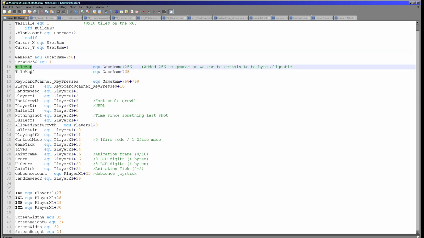So we've got tile map here and tile map 2. As with the other systems, tile map 1 is the visible tile map. Tile map 2 is the last tile map. This is used to detect changes so that only changes are drawn to the screen. Now, one interesting thing to notice is there is a gap of 256 bytes here.